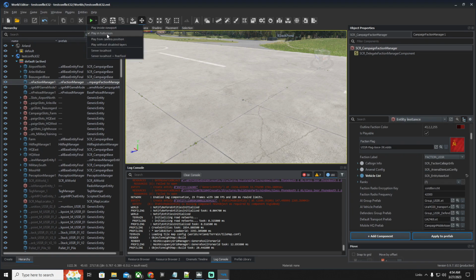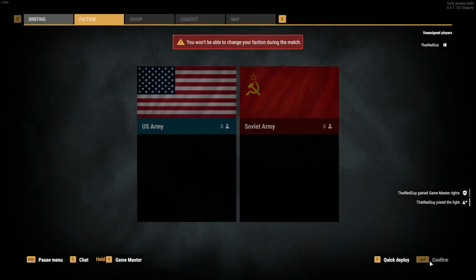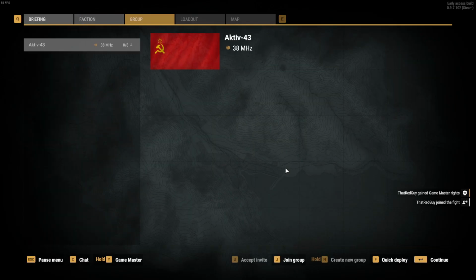But most of the time I just test to see if my functions are working. So I'll play in full screen and then I'll just press the play icon and it'll load you right into the world with all your settings that you have. So let's go test the Soviets.